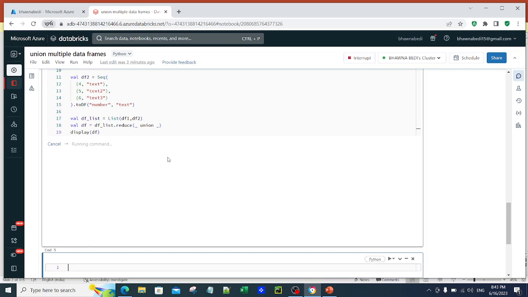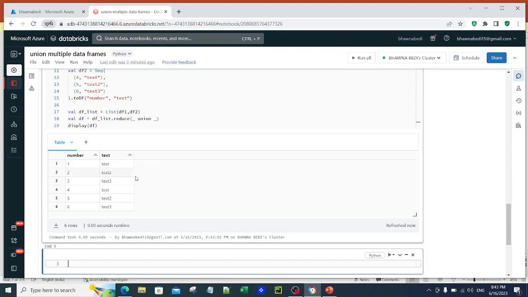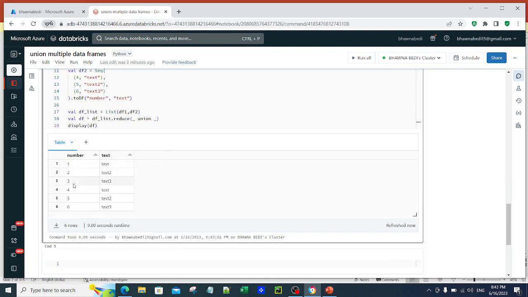So let's see how the output looks. It has run, and you can see that you have numbers 1 2 3 from data frame 1, 4 5 6 from data frame 2, and you have the corresponding text as well.